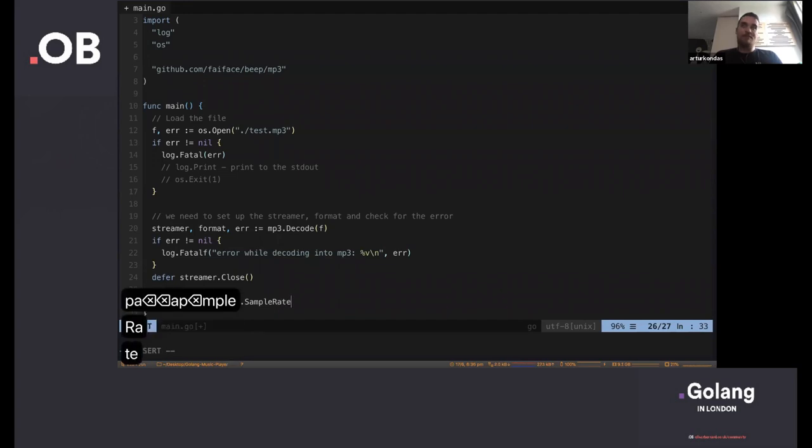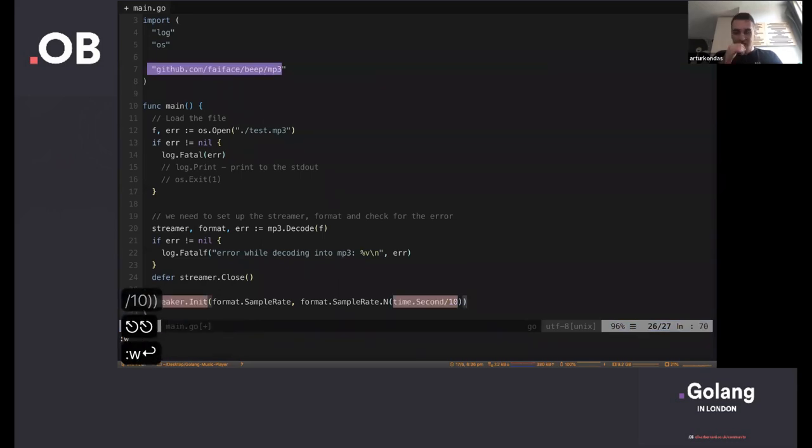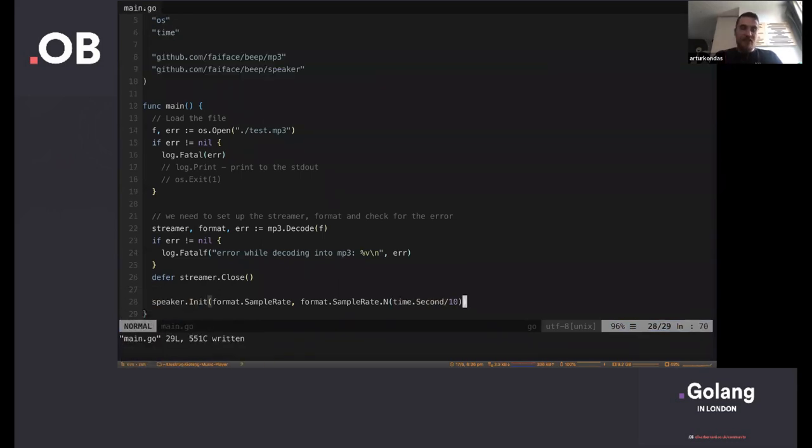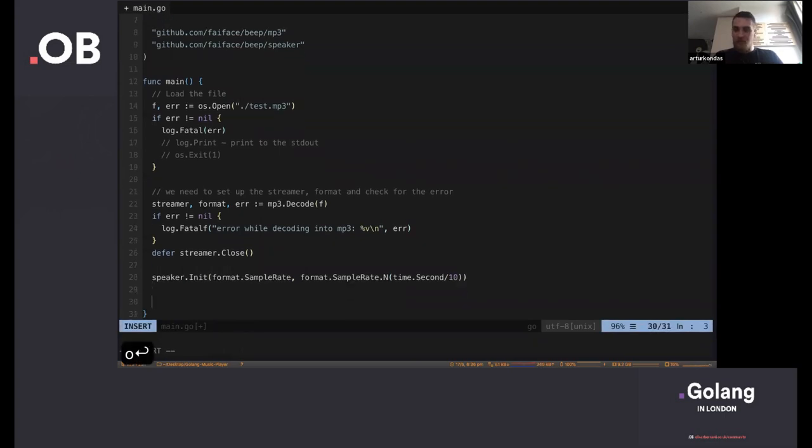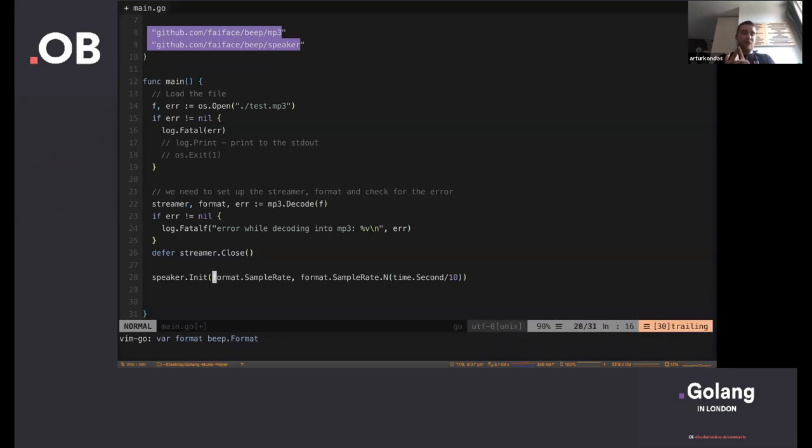Sample rate. Okay. If there's anyone here that deals with music or has been recording any music, you will probably get cold shivers when looking at the sample rate. And there's no need to have those cold shivers. So speaker.Init has two parameters. The first one is the sample rate for the speaker.